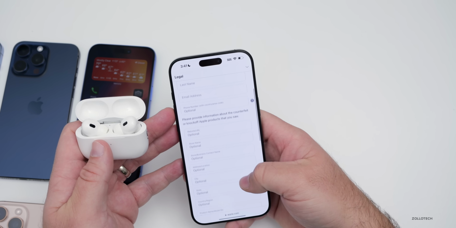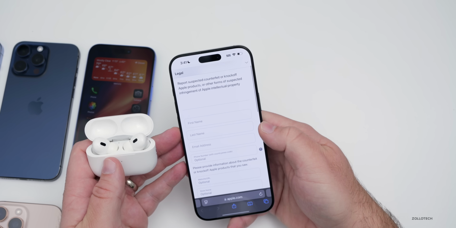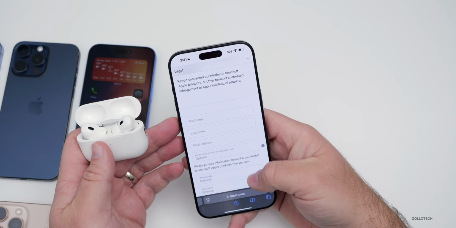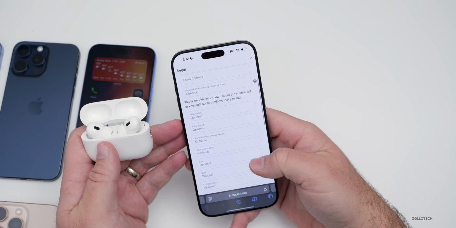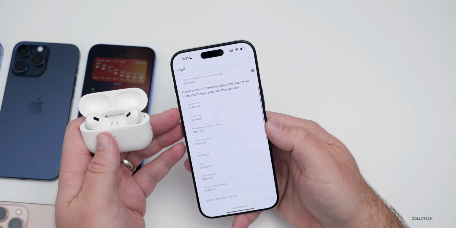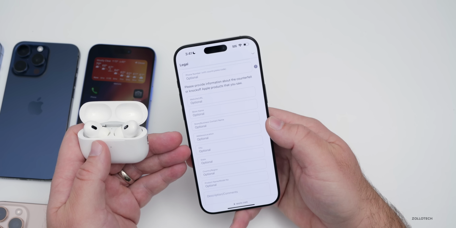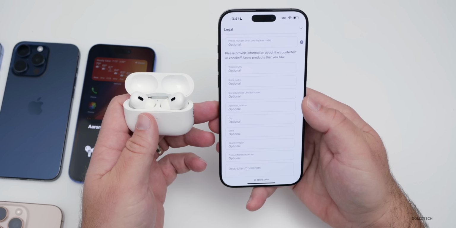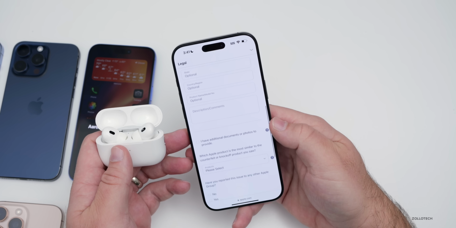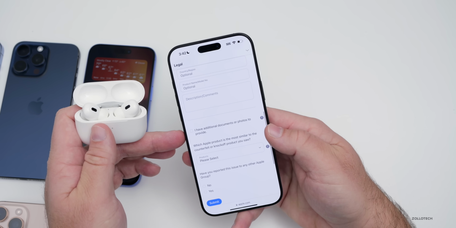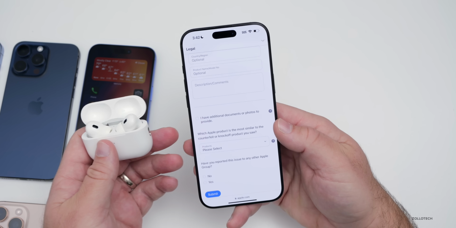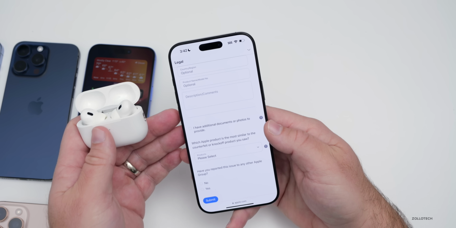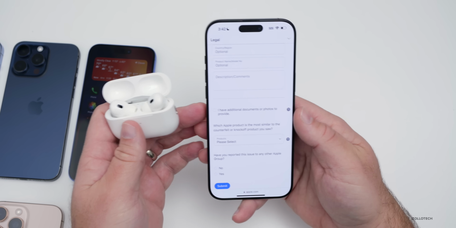So again, I'll link it in the description, but you can see all of the information here, where you'll submit your name, your email address, possibly your phone number if you'd like, as well as the URL, the store name, and other information where you may have purchased it. If you don't believe it to be real, then Apple can investigate it. You also can submit additional documents and photos and give them more information if they need it to help them find out who's selling these if they're not real.